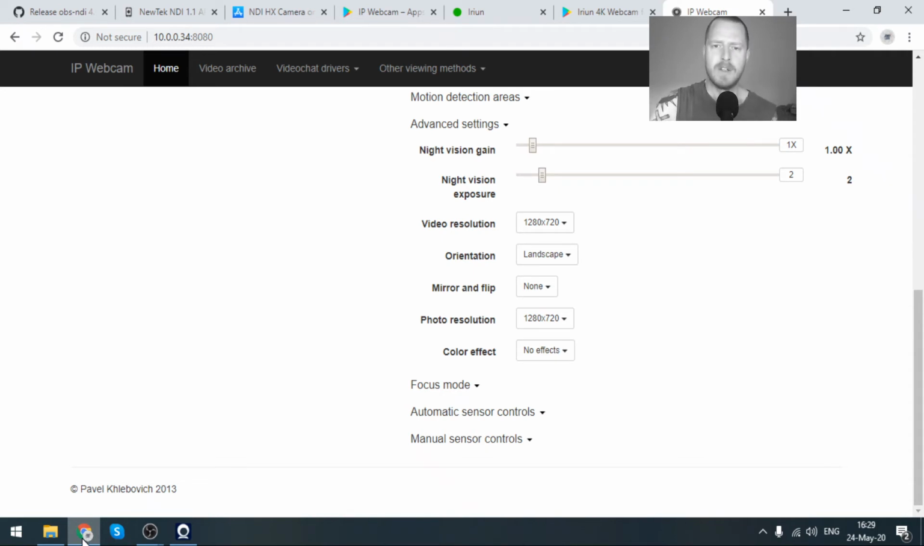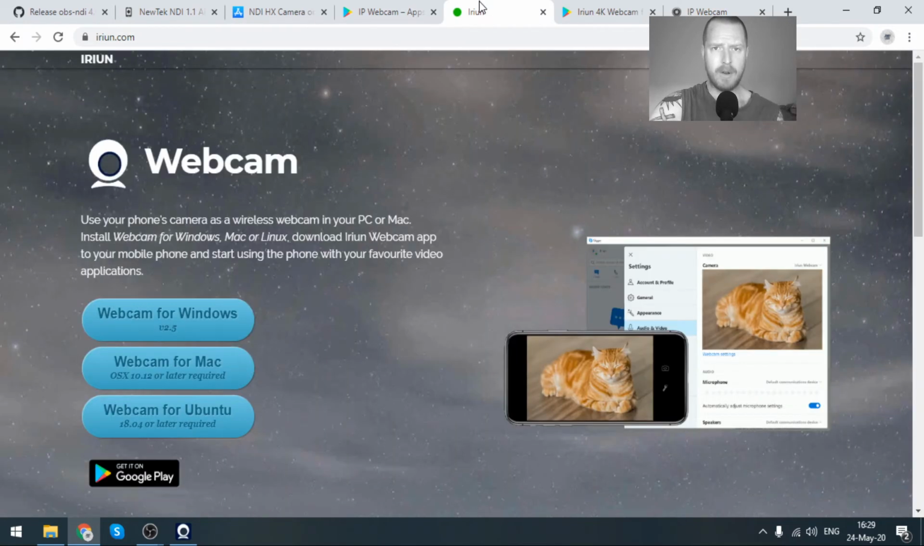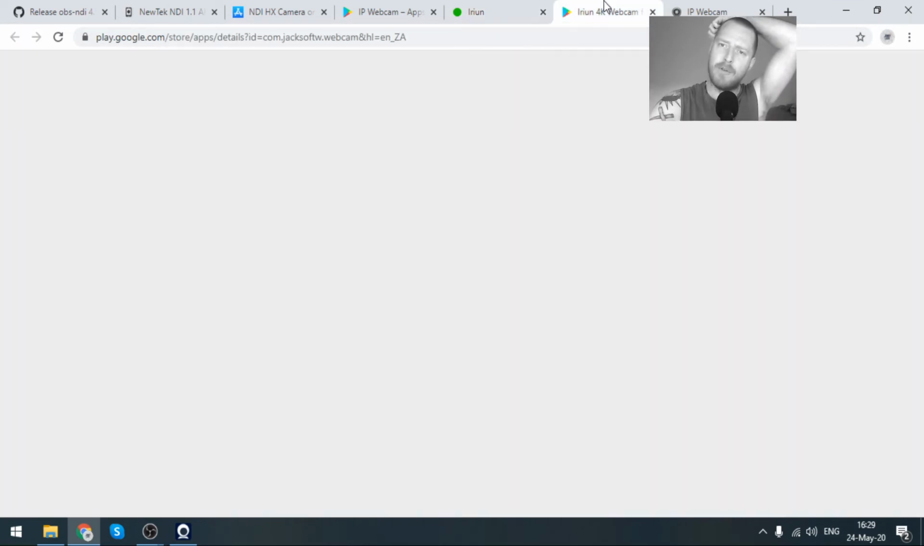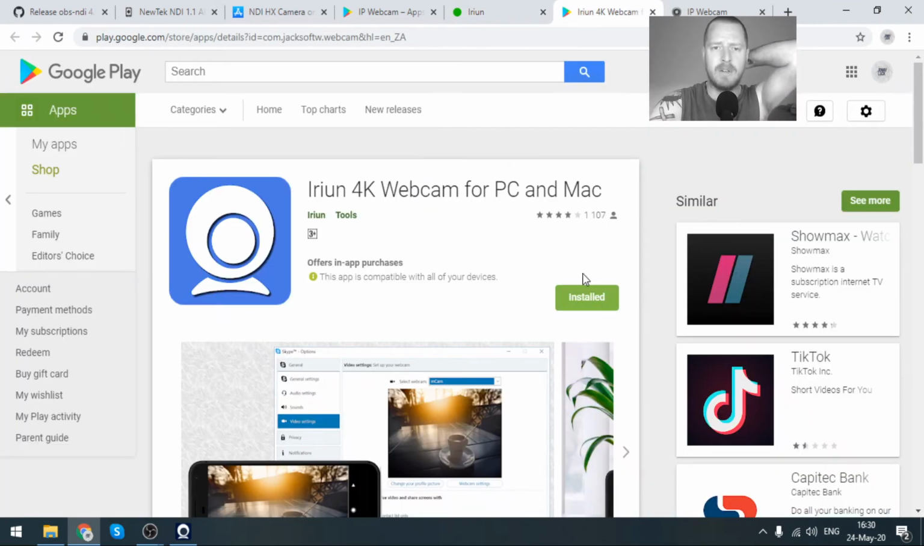Fruity. So, for Iriun, you're going to want to download for either Windows or Mac. You want to download from the link in the description below. And then for your phone as well, you're going to need to download this. It's available in both the Google Play Store and the Apple Store, which is cool.